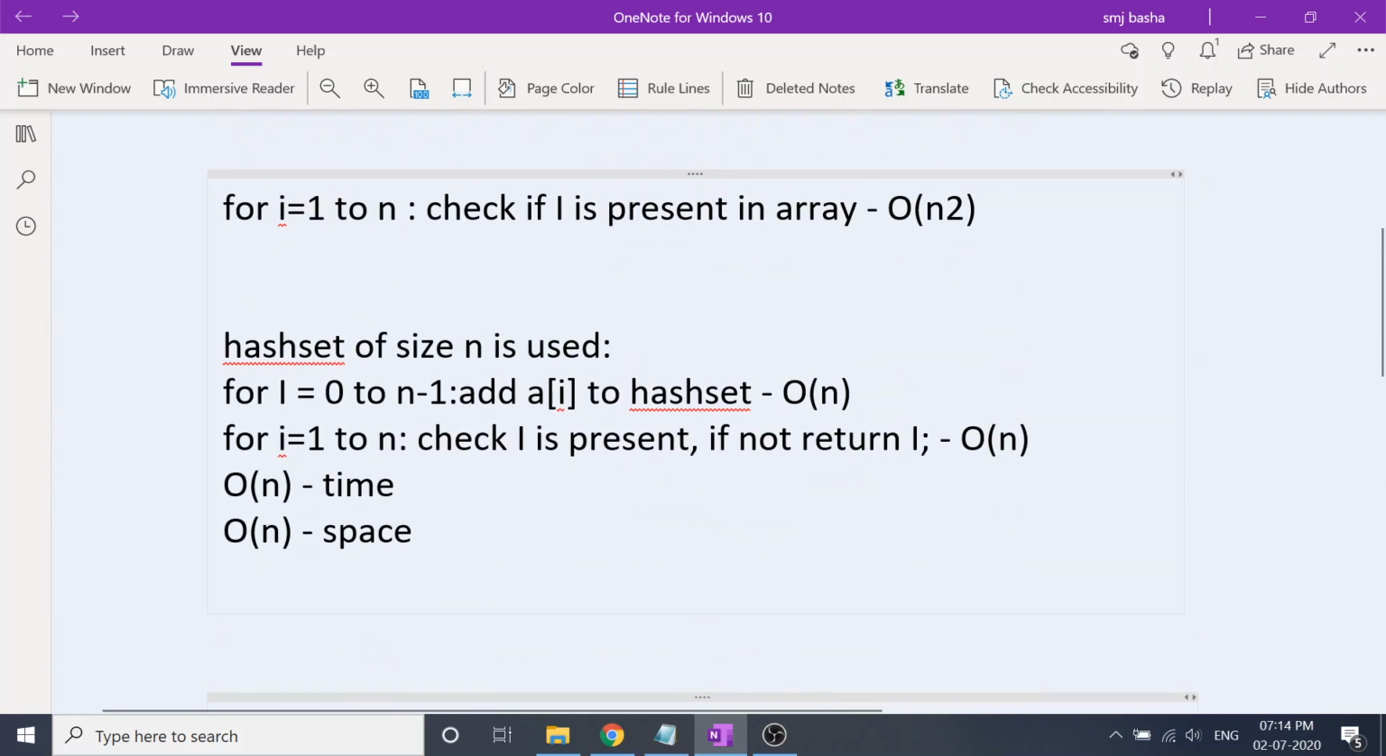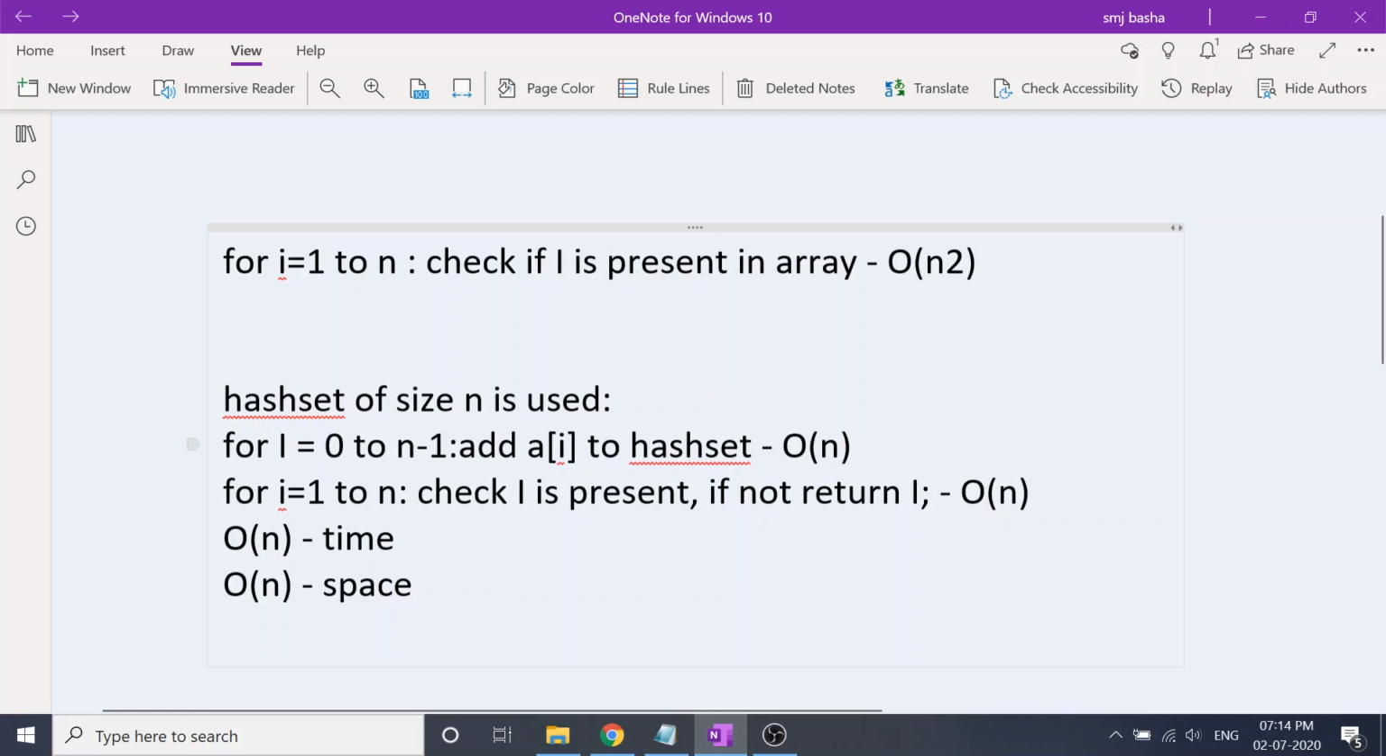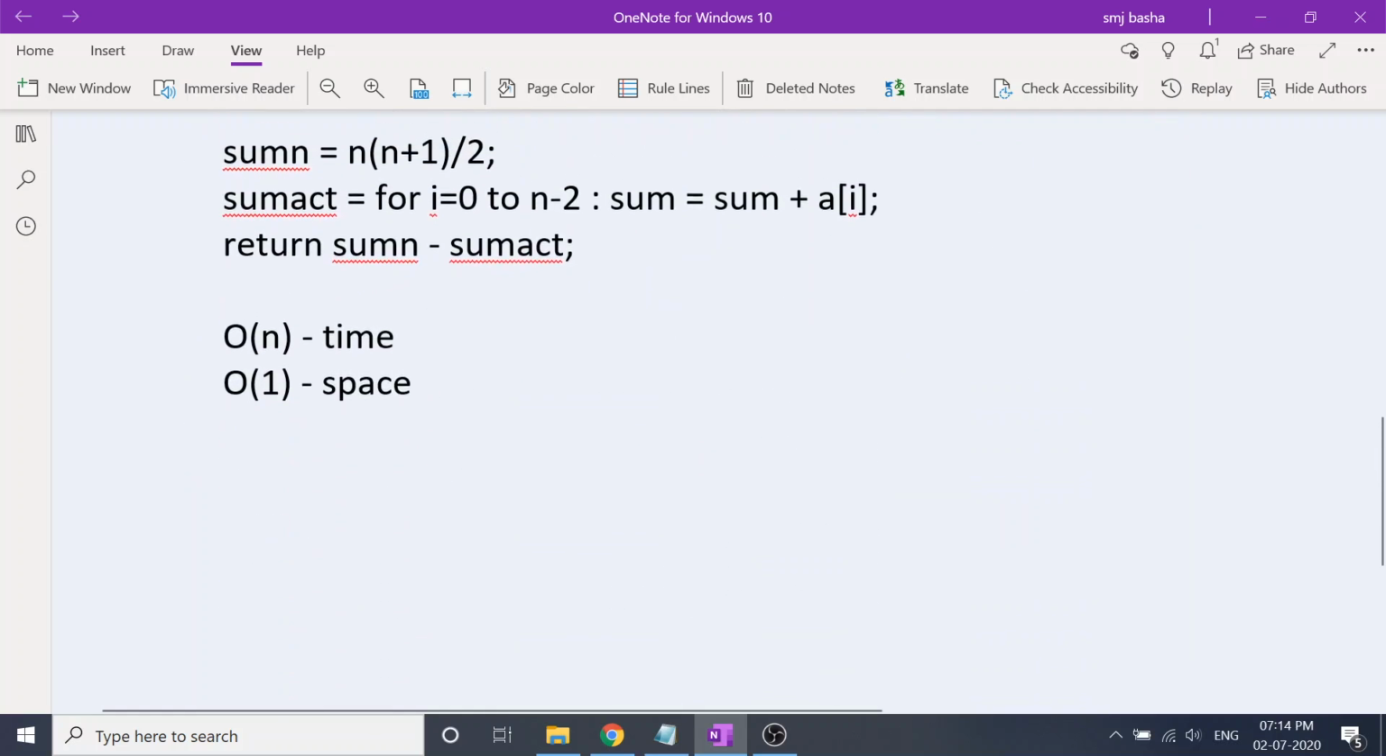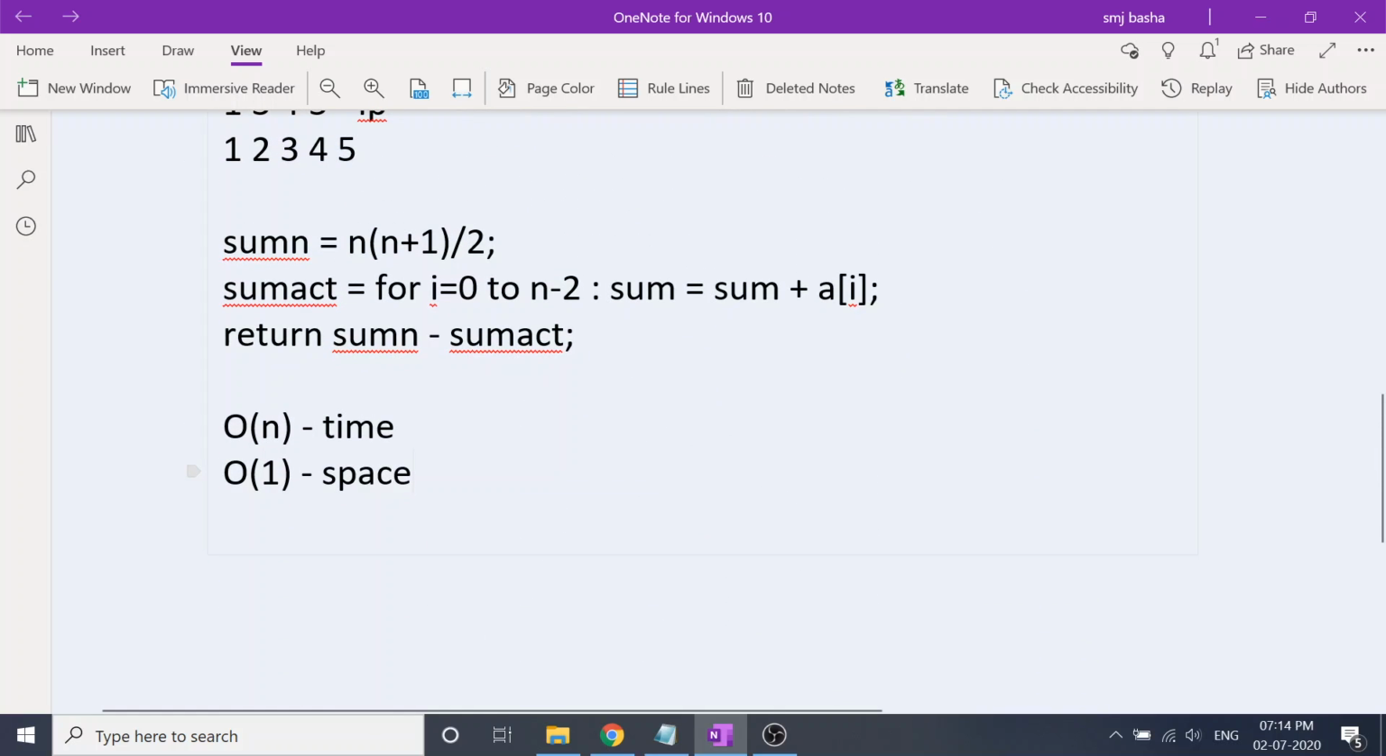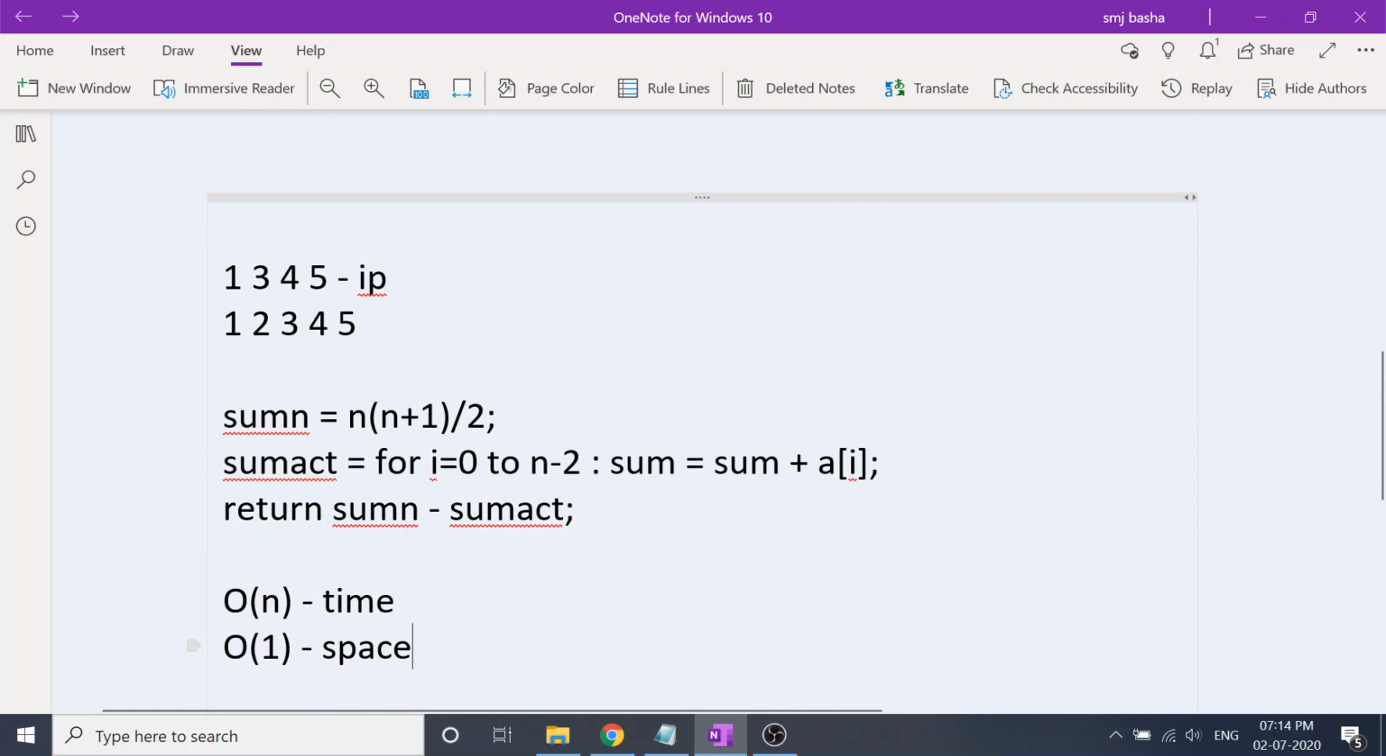So even here, the indexing is n minus 2. In this problem, it is pretty easy to get this intuition, but there can be some other problems where you can use more and more mathematical formulas to get the output.